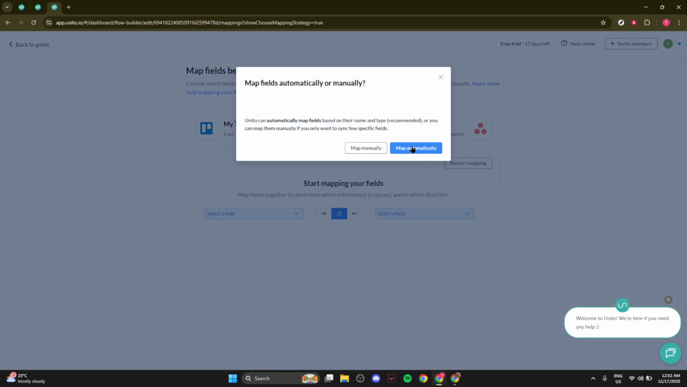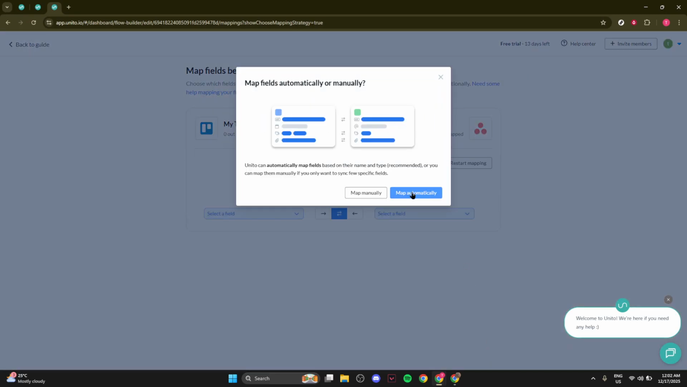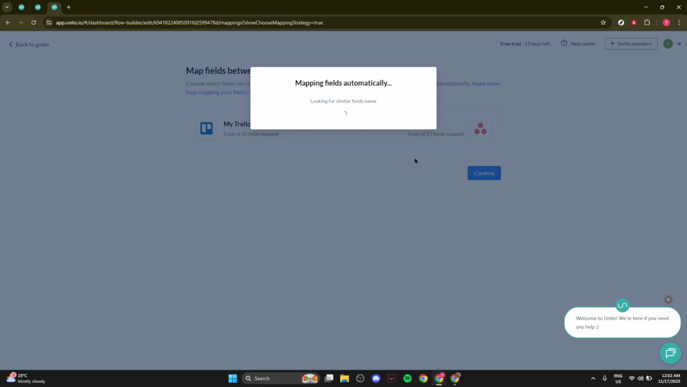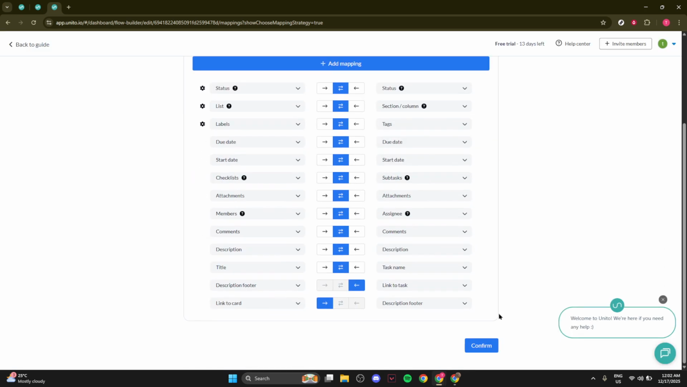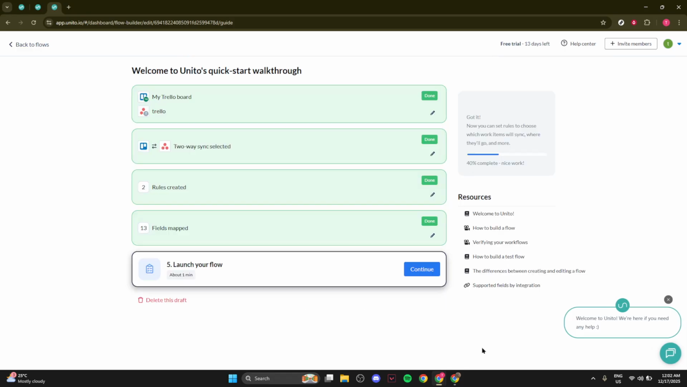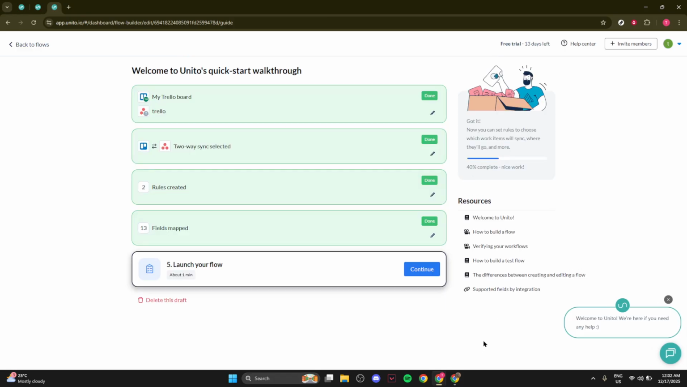This step is where you decide how information from Trello corresponds to information in Asana, and vice versa. Take your time to map out fields such as task status, due dates, and assignees, ensuring a seamless transfer of data. After mapping your fields, proceed to set up flow rules and apply any necessary filters.